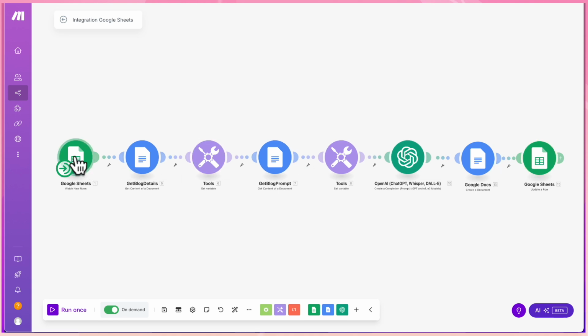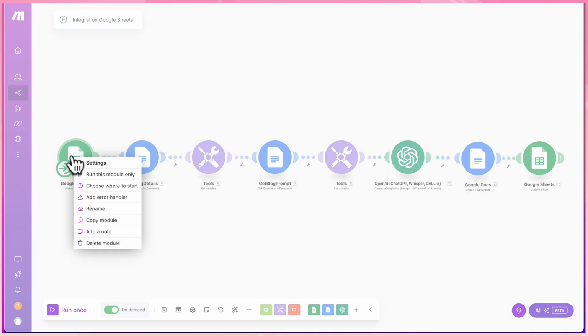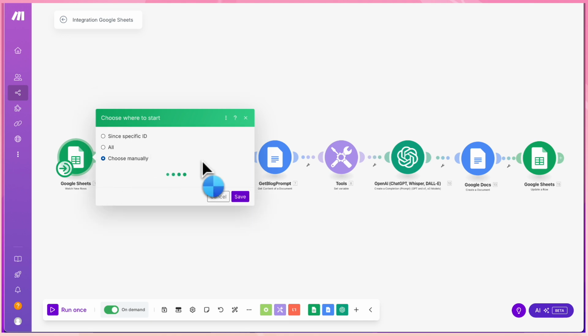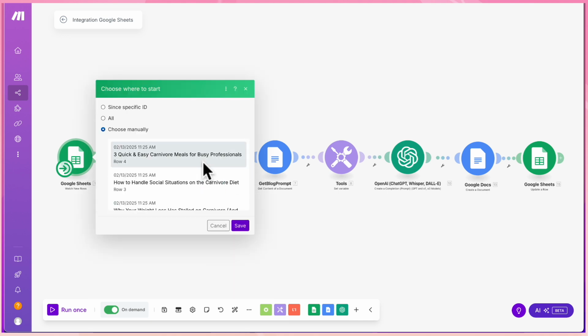So I'm just going to show you, we'll take this one step at a time because I know I went through that really fast. So I'm going to click on choose where to start. I'm just going to pick one. You can have this set up to where you run it yourself. You can have it check every morning. So if you want your automation to check every morning, you can do that.